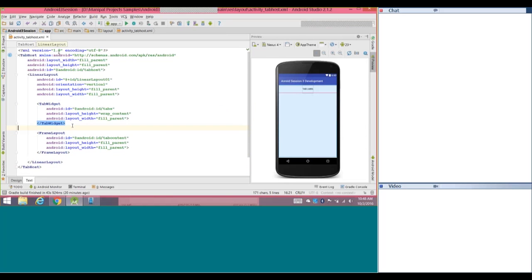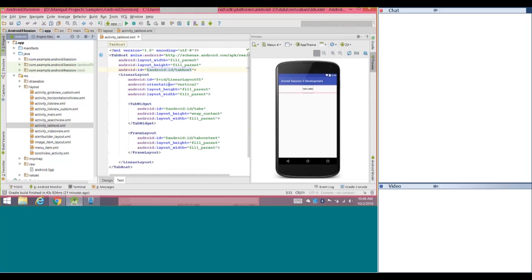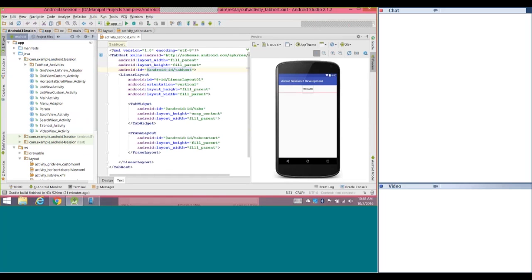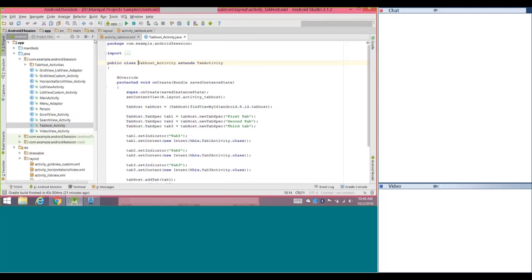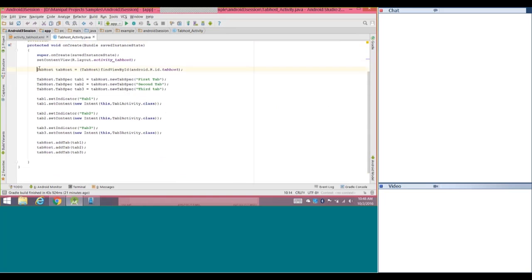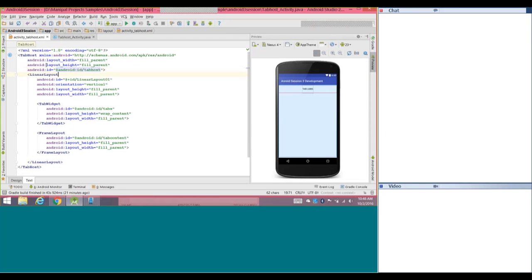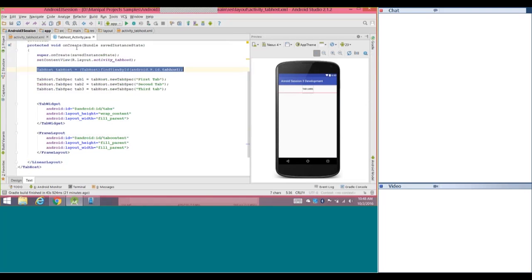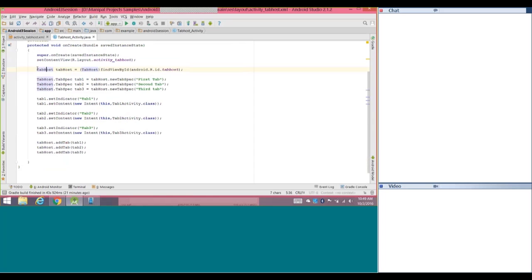Fine. Next, let me go for the Java file. Where is the tabos? Okay, this tabos. So it's very simple. Here I am getting the reference of the tabos control, right? So here you can see that I have given the variable name for the tabos as tab host. So this tabos control, I am getting the reference over here.